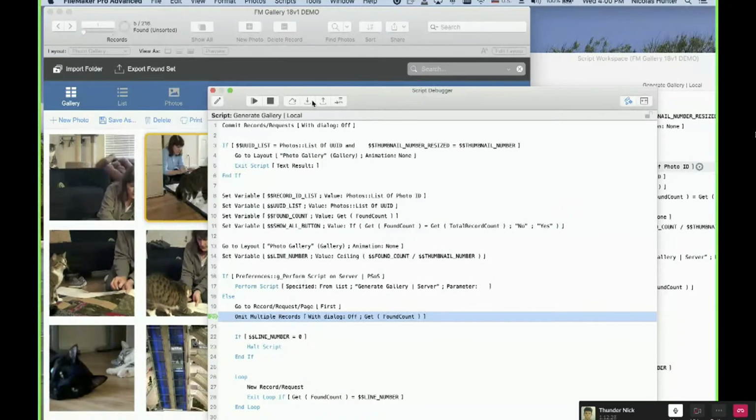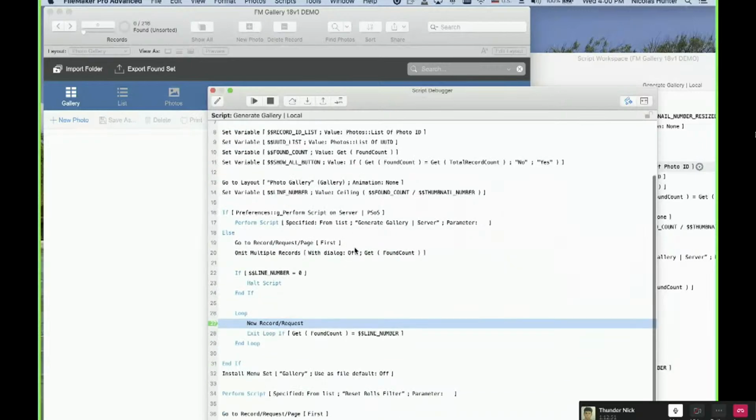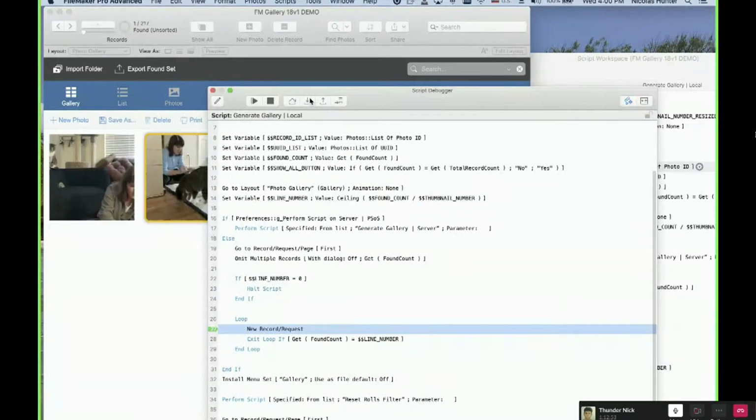They are records with 12 fields, with 621, 622. So it's 12 fields with auto entry calculation number. So I don't give a damn. I omit them. So let's omit them. Omitted, right? So now, all I'm doing is a loop with a new record.